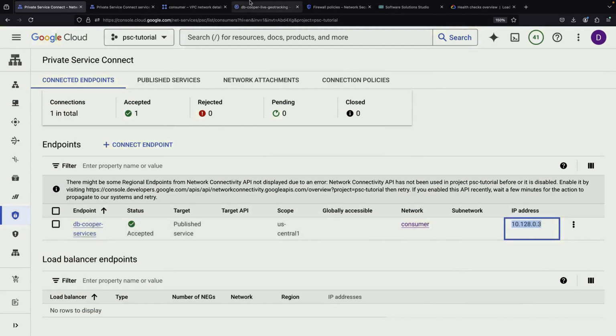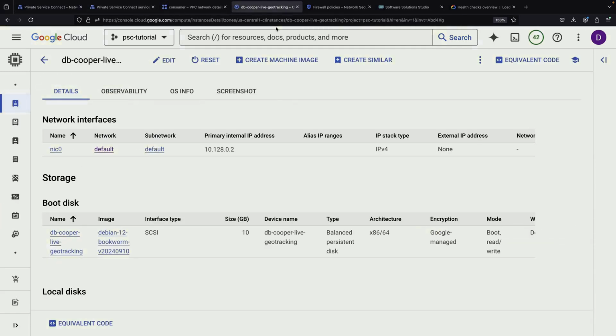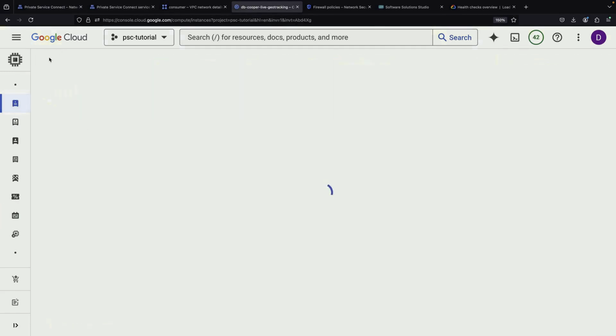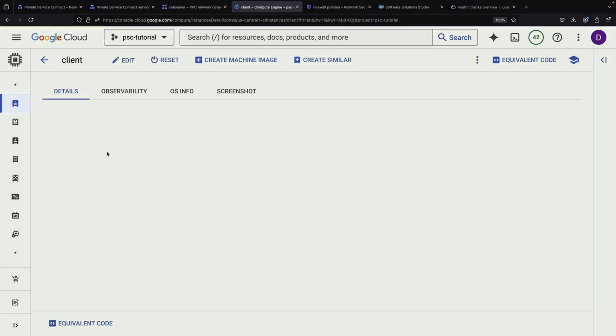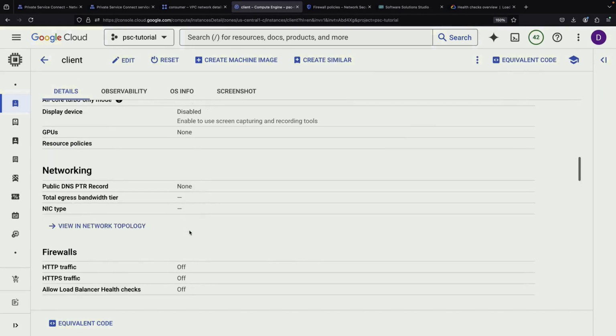Now comes the exciting part. Let's test our setup. Remember, our client VM is in a completely different VPC, the consumer network, and normally wouldn't be able to reach our published service. But thanks to Private Service Connect, we can make it happen.